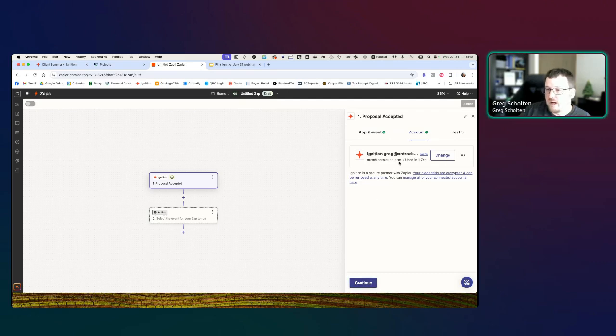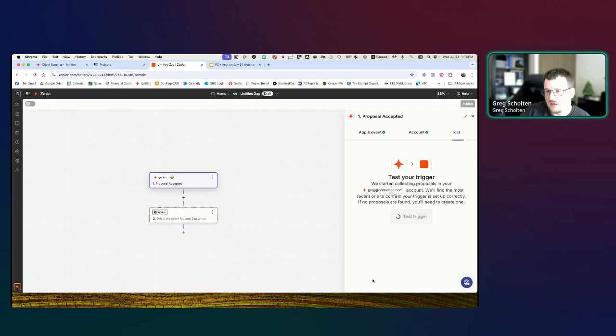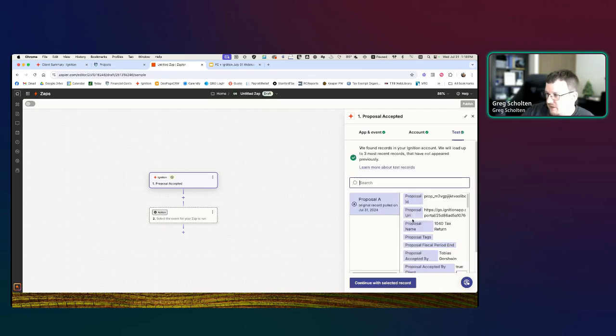Here, you would make sure your account that you connected is listed here. I only have one account, my personal connected in here. So it's already connected for me. Hit continue. And now we want to test our trigger. It's always important to test it because if you don't test this, you don't know what's going to go on. You don't know if it's pulling the data correctly.